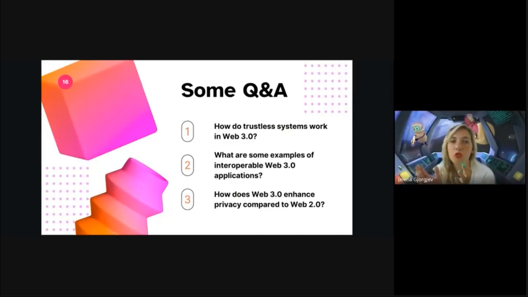Then choose the right platform. Select a DLT platform that aligns with your business needs. Options include public blockchains like Ethereum, private blockchains like Hyperledger, and consortium blockchains like Corda. Each platform offers different advantages and trade-offs in terms of scalability, privacy, and control. So it's important to choose the one that best fits the business requirements.